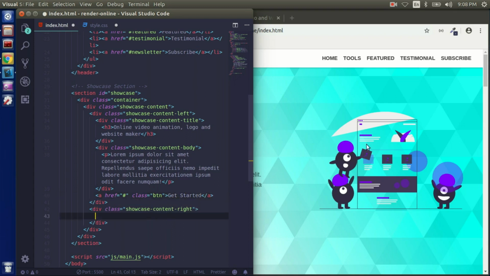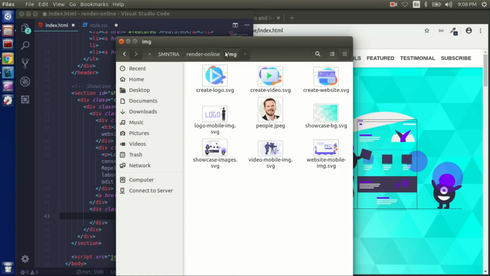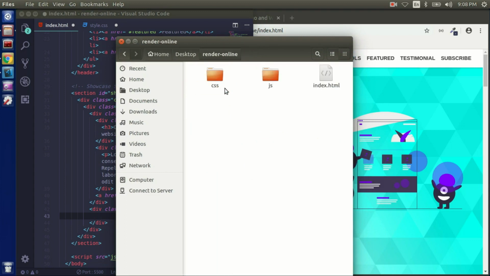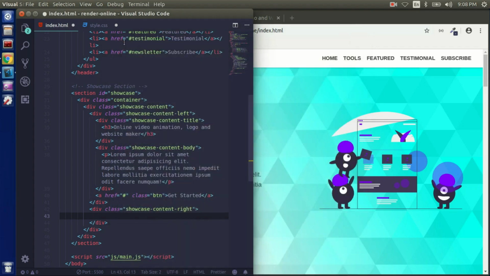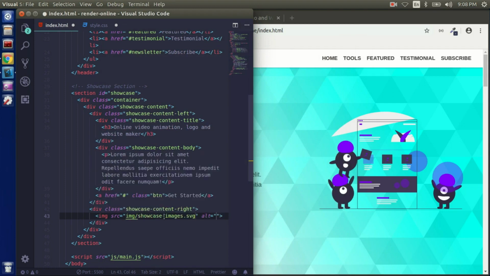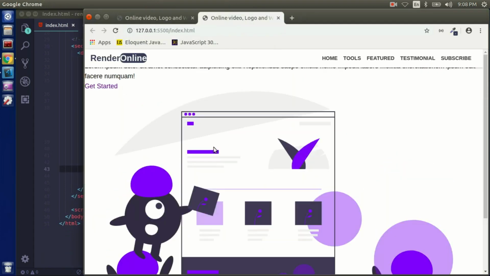In the right side we have image, alright, so let's just copy the image right here. Copy and paste, create the folder called img, paste everything in here. Cool, let's do image with source img slash showcase image. Okay, cool, save, and it's going to look like this for now.